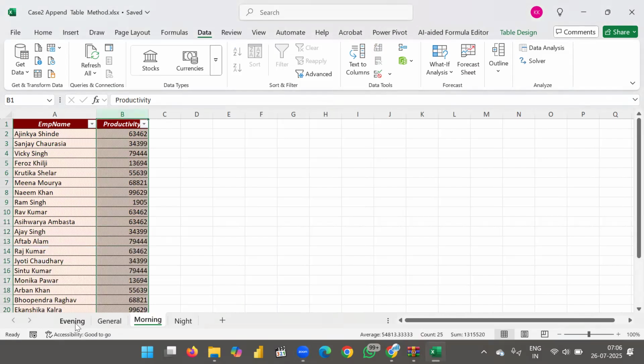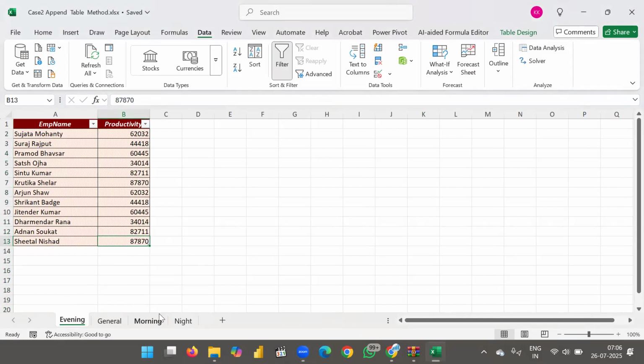We need to create a pivot table of how many employees are in each shift and how much productivity has been done, the average productivity, and whatever aggregation we want, which we can do once we combine. Traditionally, we add the sheets below one by one and then create the pivot table. It takes time. To avoid that, Power Query is very simple. We can use Power Query and combine multiple sheets.